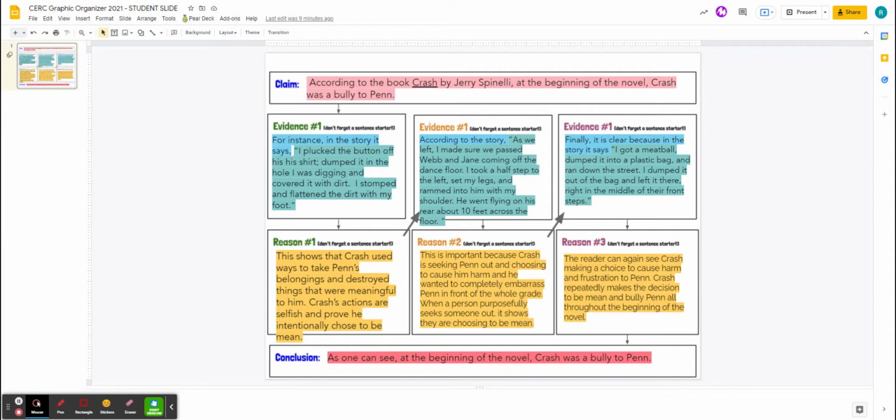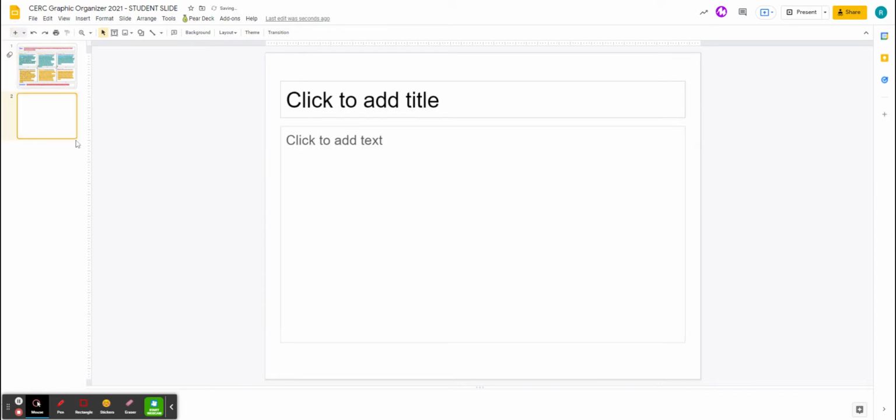So the first thing you're going to be doing is clicking this little plus button over on the left side to make a new page, add a new slide. So now you have 2 slides in your document. You are going to take this slide, the second slide, and move it so it is the first slide in your document.